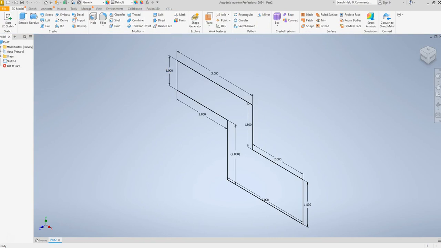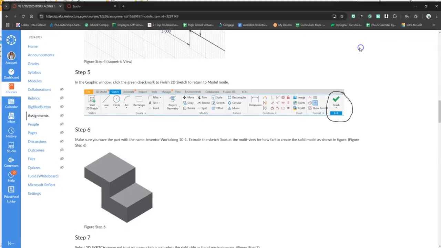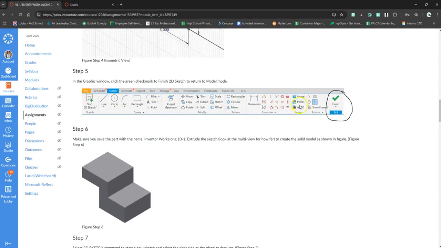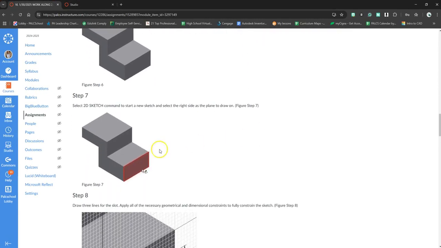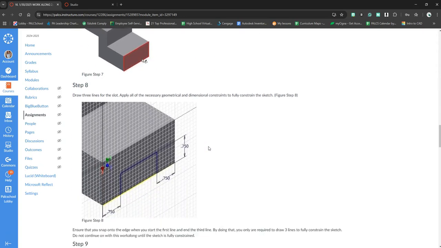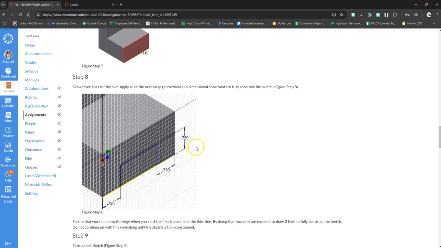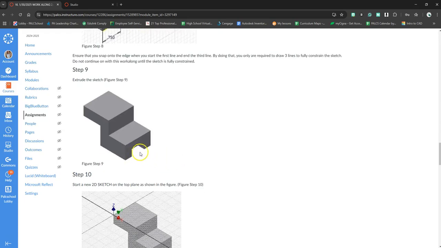So now we are going to come down on our directions. You can see here in step 5 where we hit the check mark. Now we are going to work on this plane here. So this is going to be the right side view. So we're going to work on that. And we're going to notch this part out here. Again, we're going to just use the line tool. And then it's going to look like this.